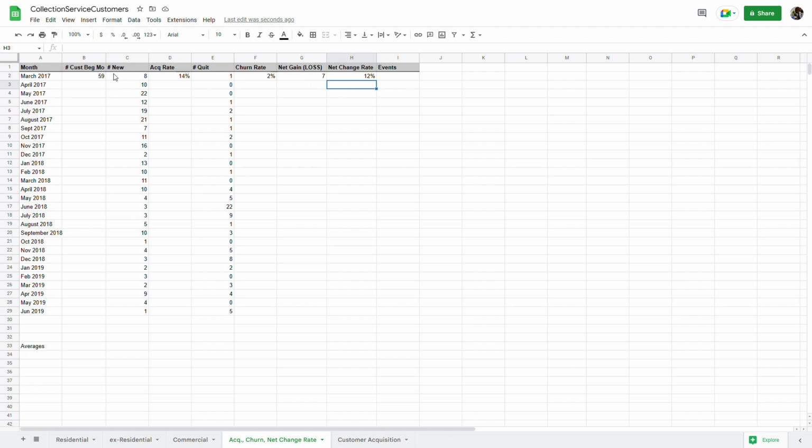Also, if we got 8, we lost 1, right? So a net gain of 7. We started with 59 in this month. That means we gained 7, right? So we're going to take whatever is in this cell, we're going to add it to whatever is in that cell, and that'll give us the next one. So I click here, I say, take B2 and add G2.